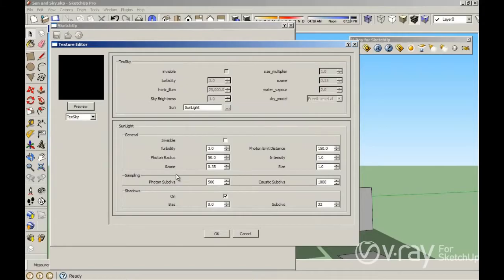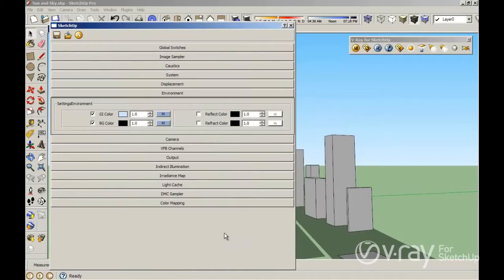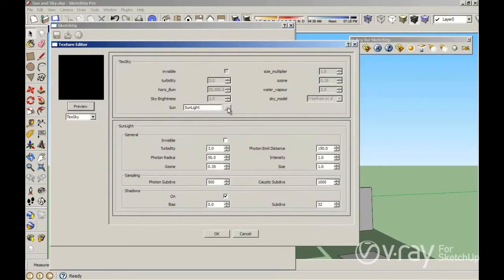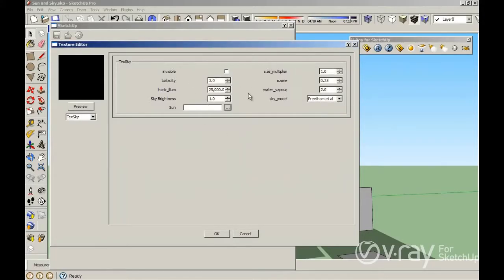But also you can control the sun and the sky separately with these options. Let me show you how to control that. If you click on the BG color and you disable it, you can see here that the TexSky options are grayed out. If you disable the sun here in the TexSky option, select none, the option for the separate sky is available right now. So if you disable the sun, you can control the TexSky, or the appearance of the sky, separately from the appearance of the sun.